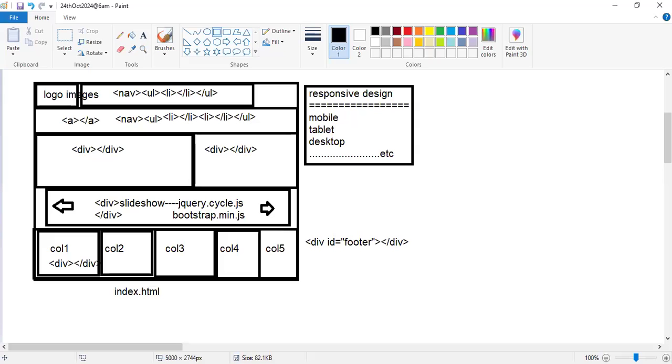Every website will show you a login application form. Every website will show you column structures, responsive column structures, and every website will show you a slideshow of images. Most of the websites will show you a slideshow of images. So definitely always it will show you a slideshow of images.